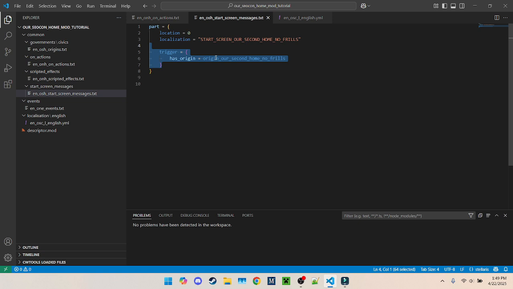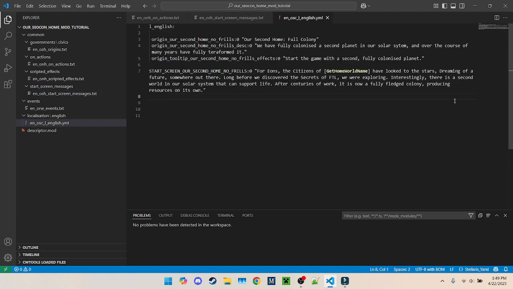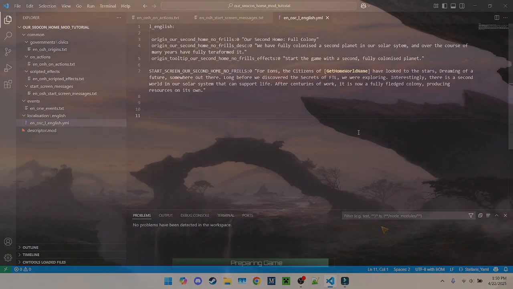And then trigger has origin our second home no frills. So when that message is looking through, it says, oh, this country has our second home no frills, and puts up this localization key. And then finally, localization, all the text that we need for our mod. So our second home full colony, you can read all this if you want to, but this is the key we were talking about earlier. So yeah, that is effectively how you do it. It's quick, it's simple, and it should work.